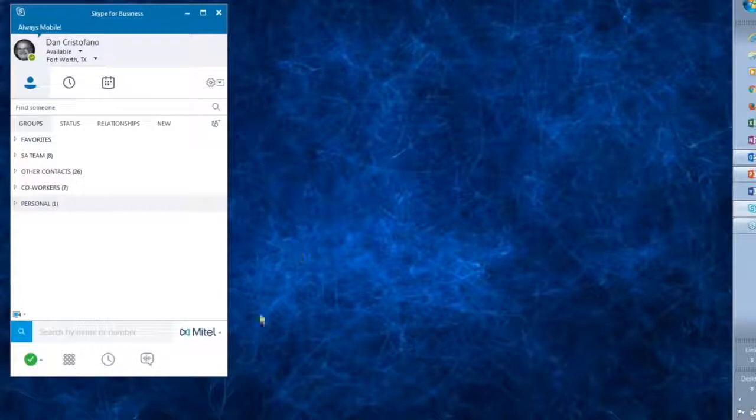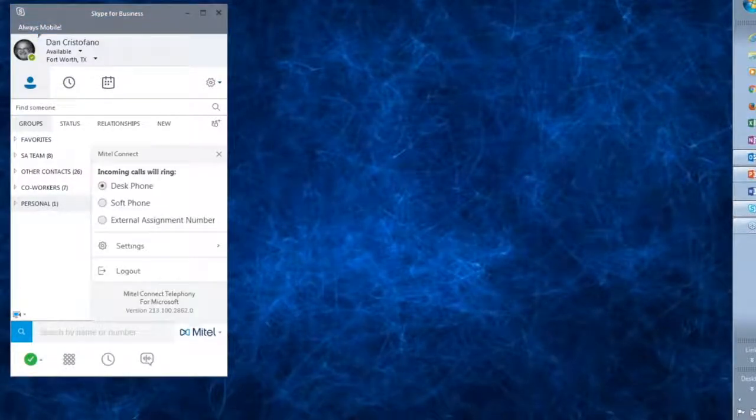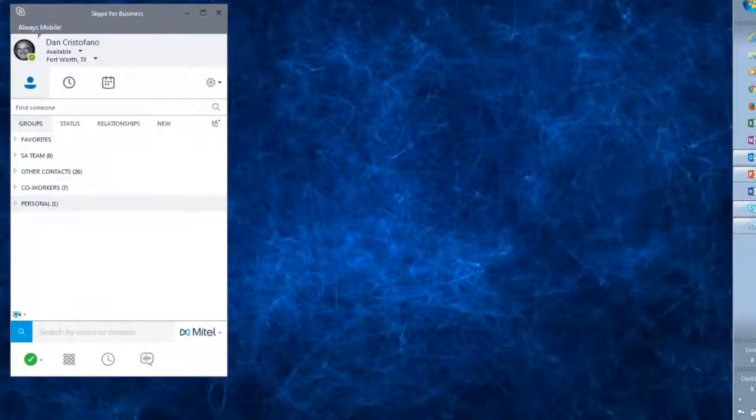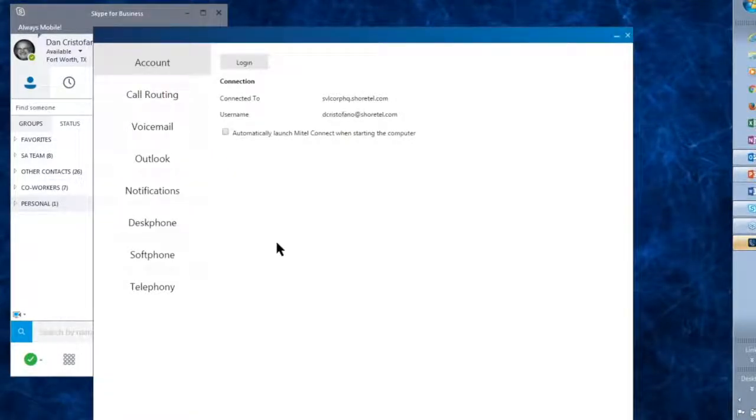So just a little setting I wanted to share with you prior to taking you to the settings menu associated specifically with the Connect client itself. So if we go through the Mitel Connect telephony for Microsoft settings menu, that's hard to say some days, Dan, but it's accurate.